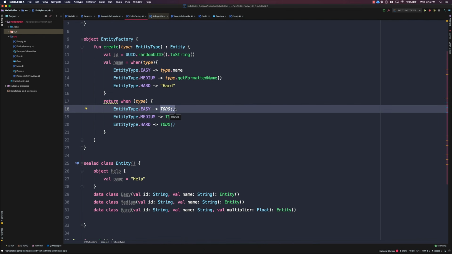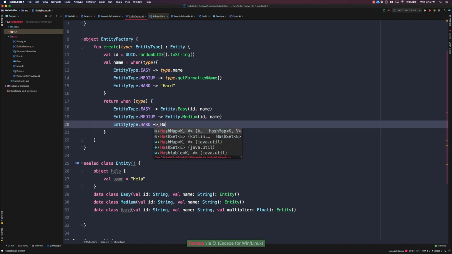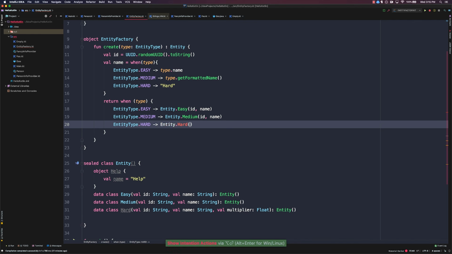When we have an easy type, we want to instantiate an instance of the easy class. To do that, we'll type easy, and then we will pass an ID and name. Similarly, for medium, type entity.medium, ID, name. And now for hard, once again, we'll pass in entity.hard, ID, name. But now again, we have this additional property type, and the compiler recognizes that. So for now, we'll just pass in 2f as our multiplier.